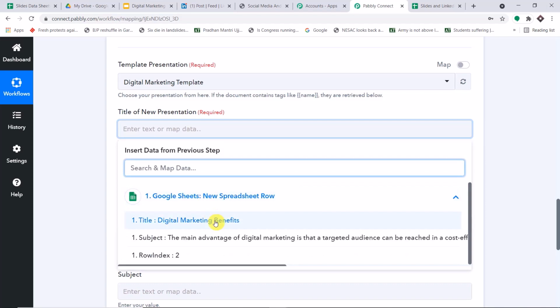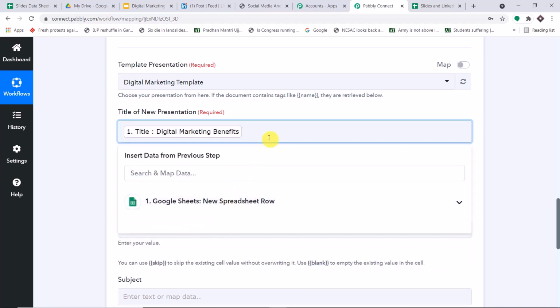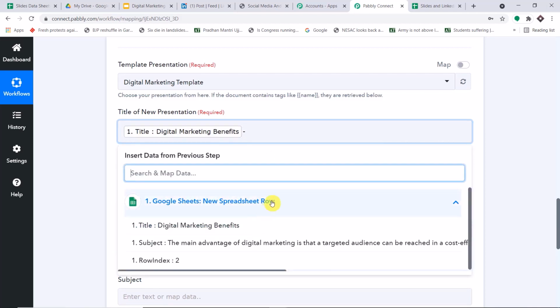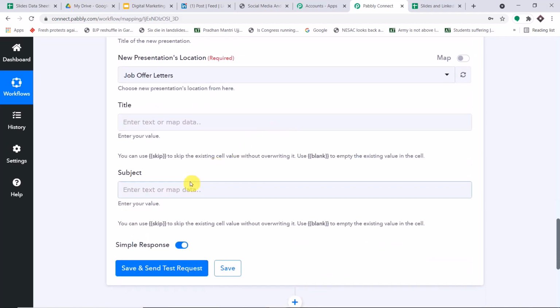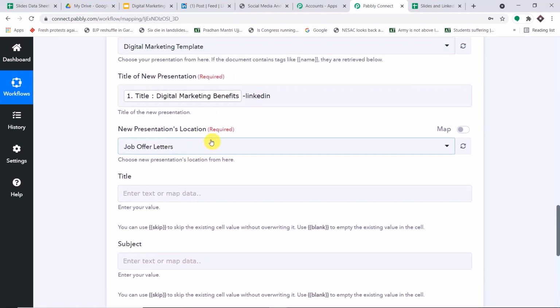and let me just add the name. Okay, so this will be the name, which is also the title. But at the same time, I'm just planning to add one more thing, or let's say LinkedIn. Okay, so this will be the name of the slide, as well as the total name of the slide. Now what we are going to do here is, we also have to mention the location. So what's the deal with the location?